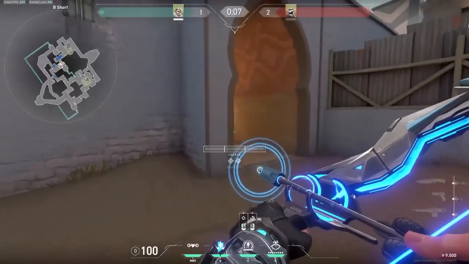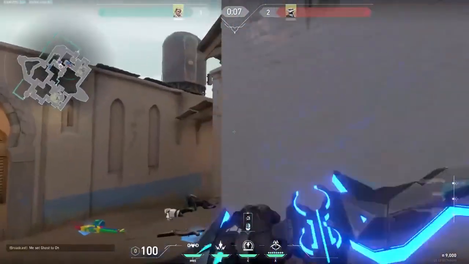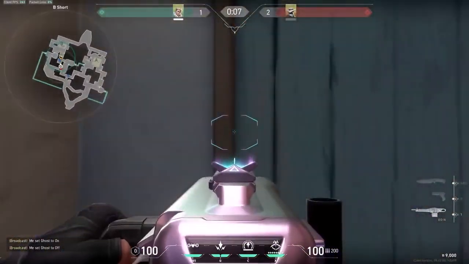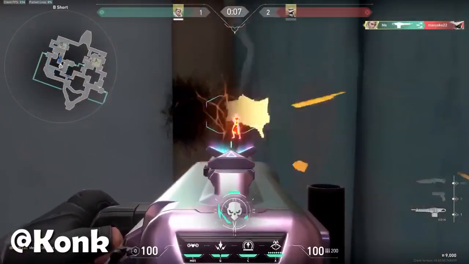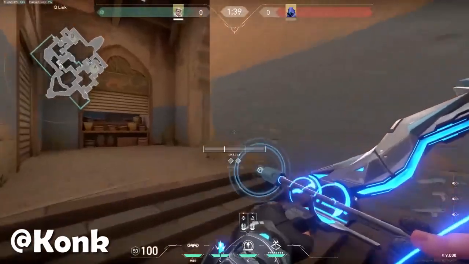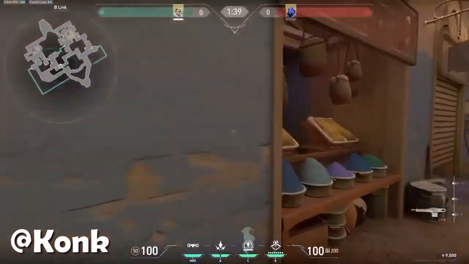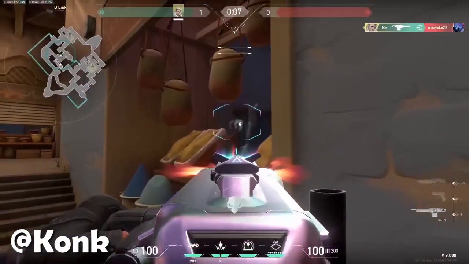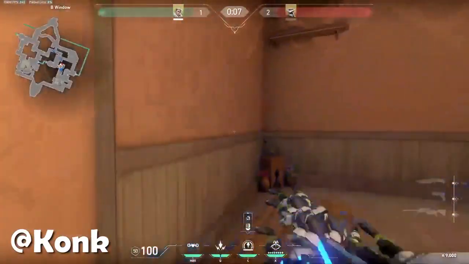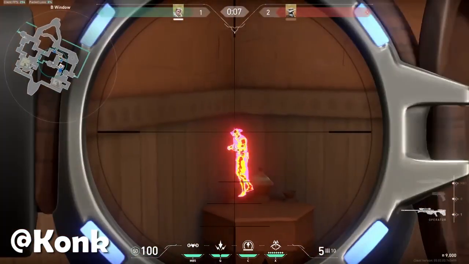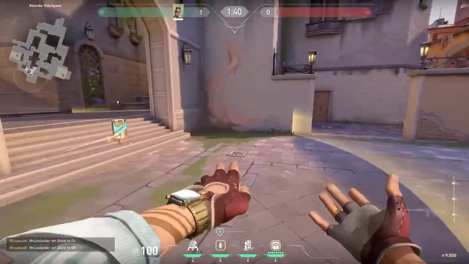Now three cool wallbang spots from Bind combined. Did you know these were possible? First one through this door towards hookah. The second one through the market towards middle. Of course, if you have a Sova arrow, this works really nice. And the last one from the corner of hookah towards market. Found them.